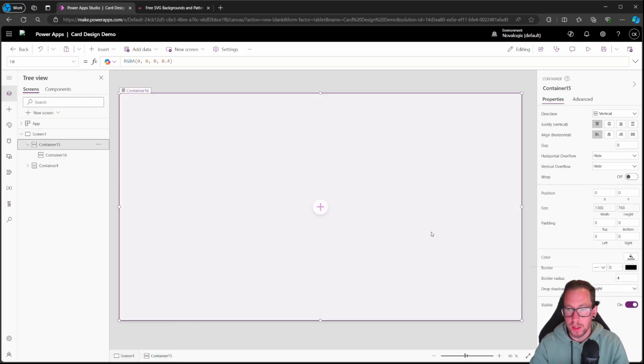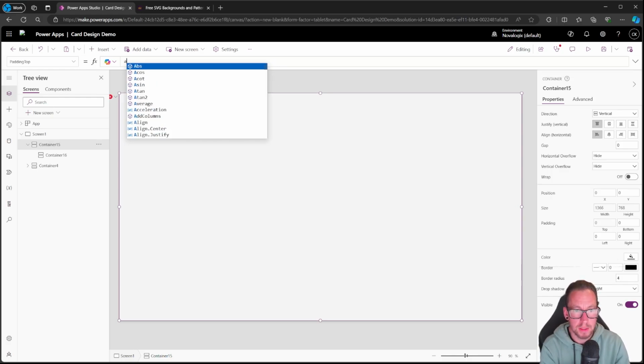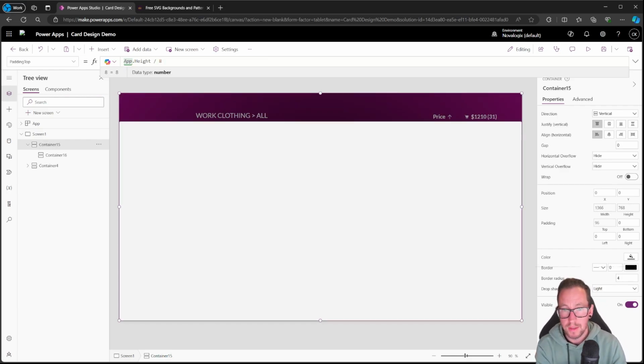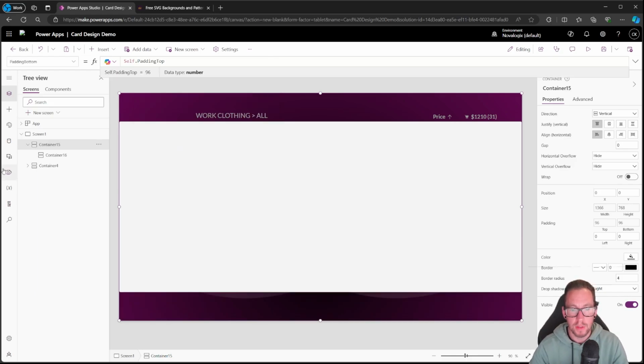Now, because it's a modal, I don't want it to take up the whole screen. So I'm going to set some padding at the top, bottom, left and right. And for my modals, instead of setting it specifically, I like to use the app's height and width as a guide. So I'll say at the top, I want it to be the height divided by 8. So now as my app goes up and down, it will just keep a ratio of padding at the top. I'm going to set the same on the bottom. I'm actually going to set it to itself dot padding top, so that it's the same amount.